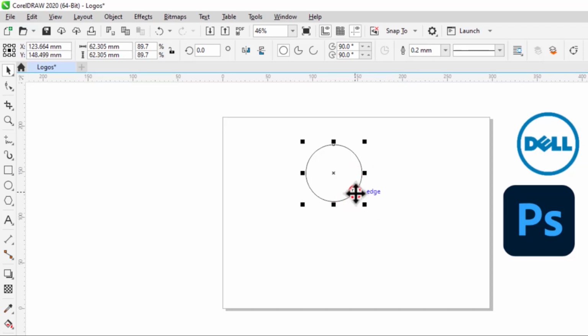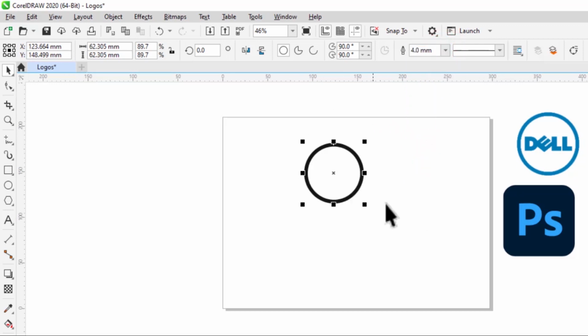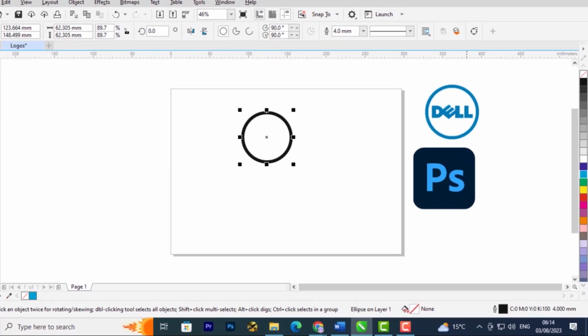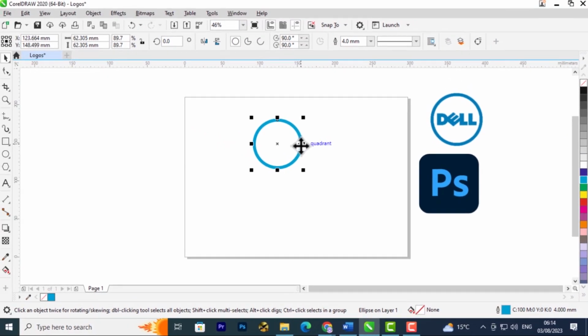Now with it selected, I'll come over here and increase its outline width. So click on that, and that looks perfect. Then the next thing I want to do is change the outline color. So remember what I said, if you want to change the outline color, you right click on the color palette. This is the color I want, so I'll right click on it, and as you can see, the color has changed.